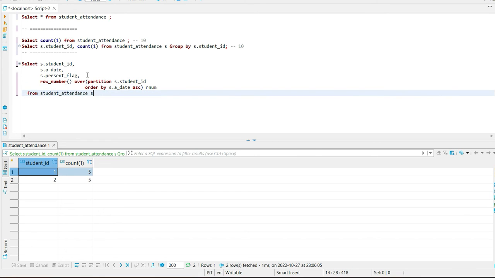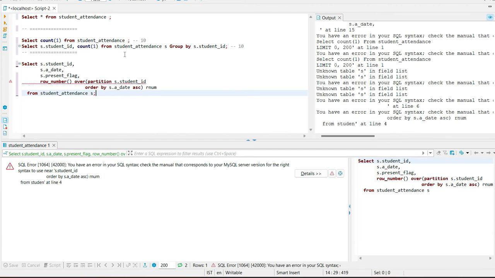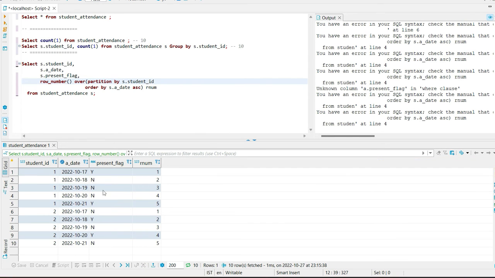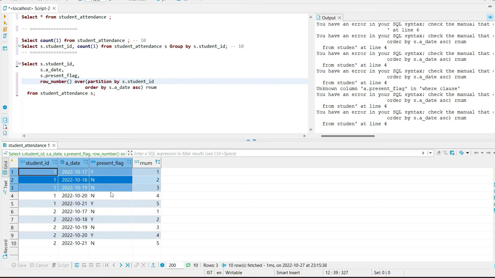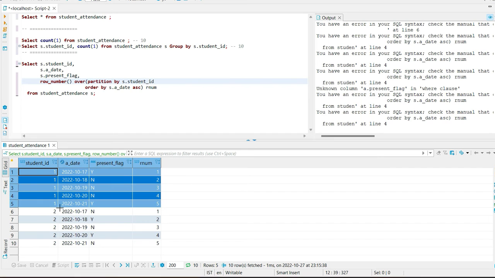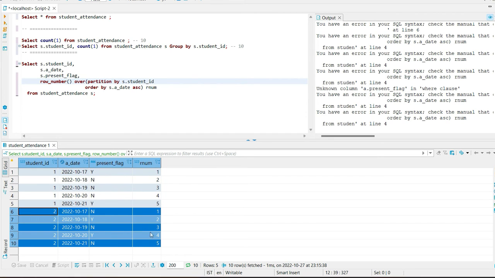This ascending you can skip as this is by default, and let's give it the alias rnum. So the output should be... the error was because we were missing by here. So now you can see the row num we are getting in consecutive order 1, 2, 3, 4, 5 for student ID 1 and student ID 2 separately.